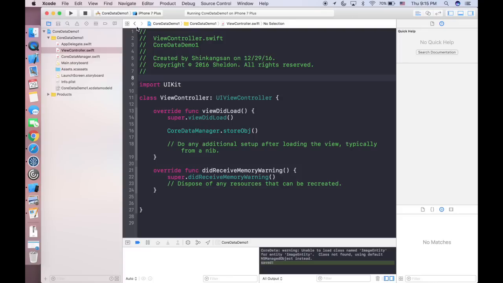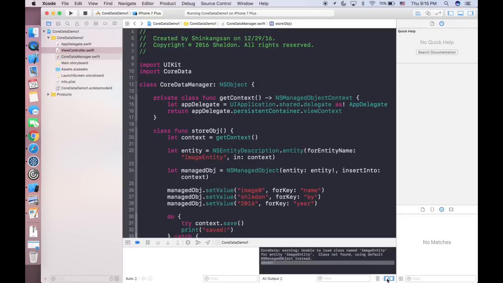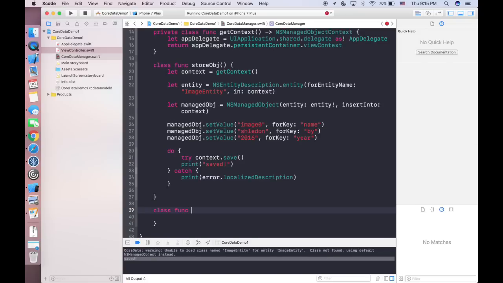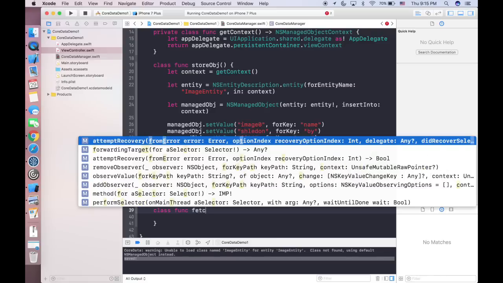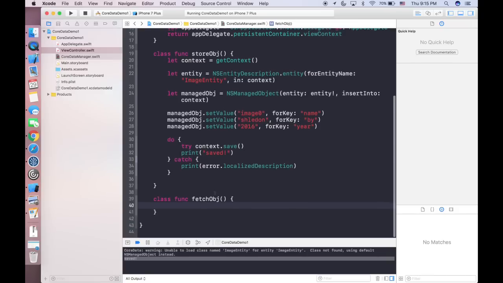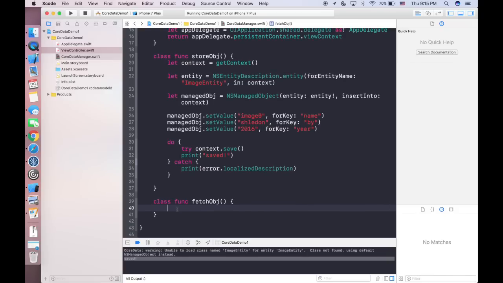So we have finished the first part, which is saving the data into Core Data. Next, we're gonna load the data from Core Data. Fetch object. Because the content we will fetch will be an array, because we may have multiple objects there in the table, and when we fetch, we'll get an array. So let's first define an array.